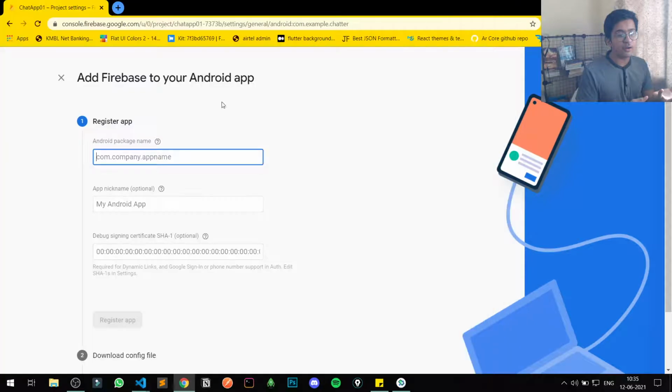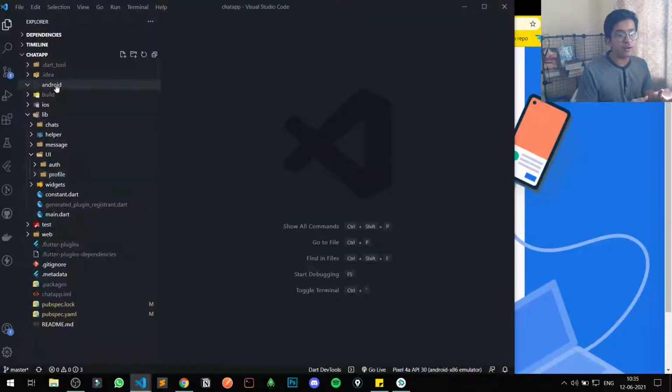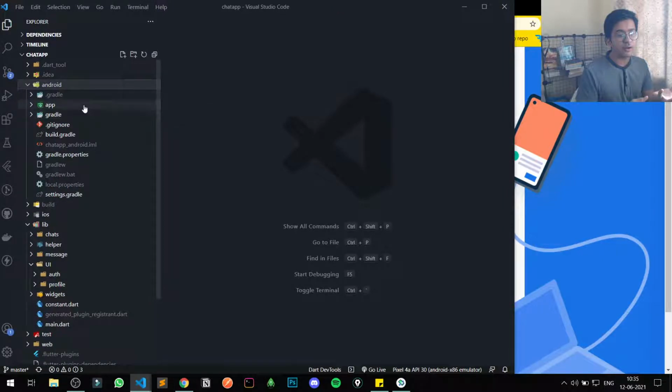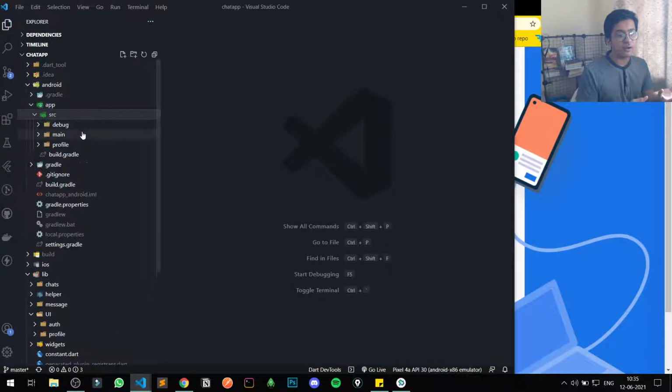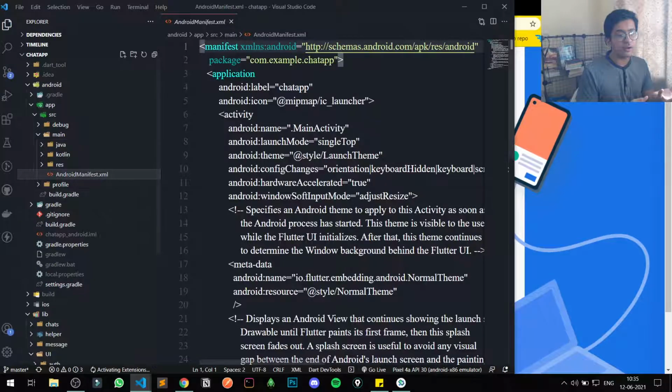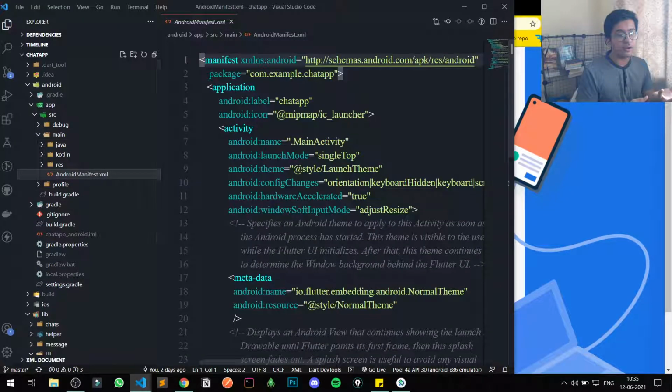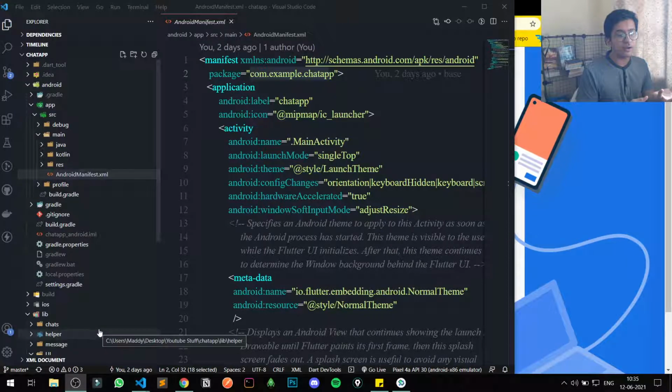The first thing we need is the package name of the app, right? There are many places to access it. I will access it from the Android manifest file, which is com.example.chat.